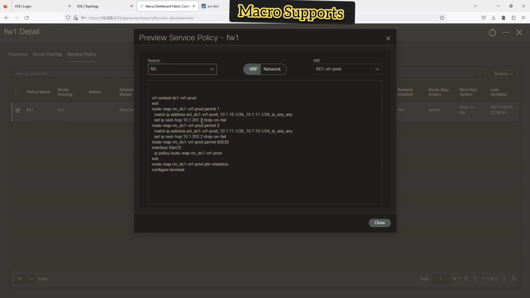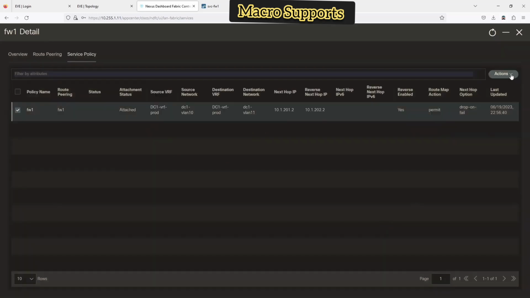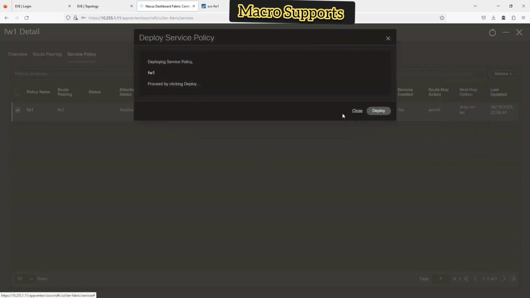10.1.201. So this IP address right here would be that of the Palo, and then the return traffic would be 10.111 to 10.110. And then route map, the interface VLAN 70 IP policy route map. This is what I don't think is going to work. I'm going to say actions, deploy. Proceed by clicking deploy. Deploy.